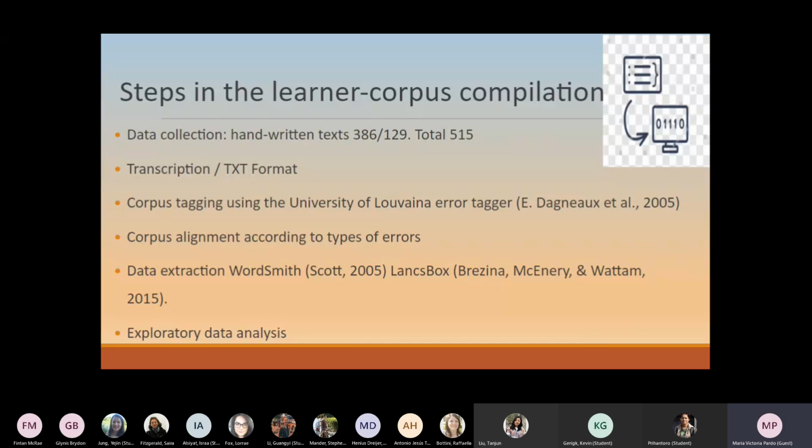And the other part is because they were in the laboratory, so that's why they could do that in the digital version. After they were in Word format, all the texts were transcribed into TXT format to start the tagging process. The corpus was labeled using the error tagger from Louvain University. After, the corpus was aligned using the data extraction software Wordsmith and Langsbox. And after we did the exploratory analysis of the data.